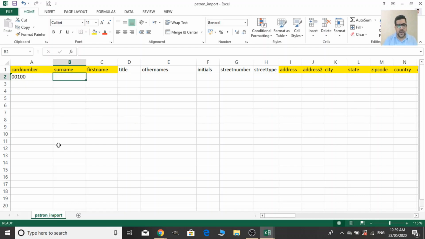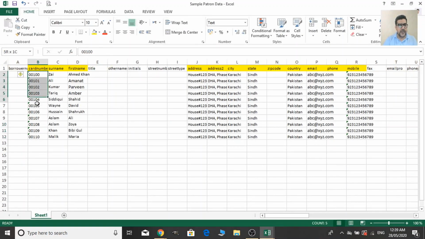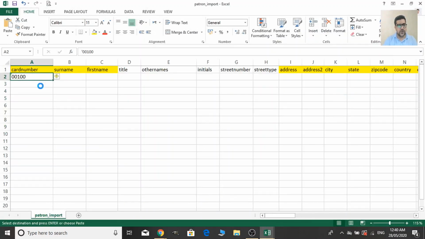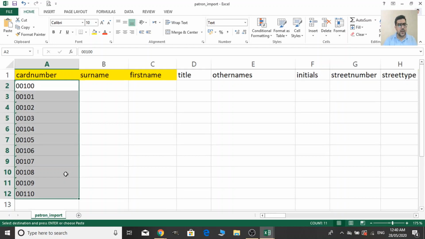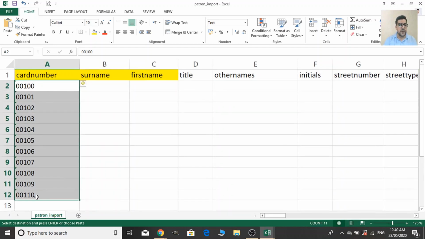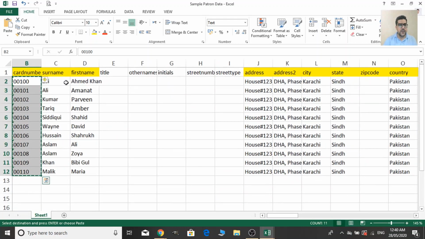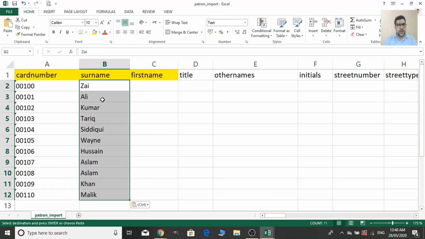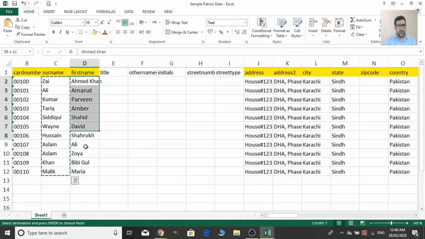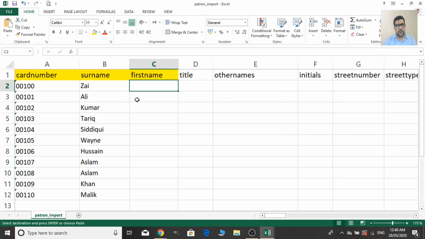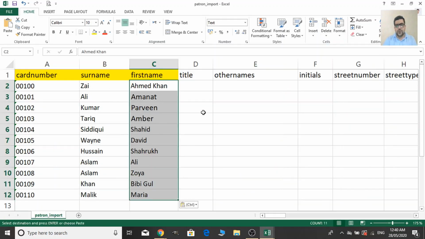So I have filled this data. There you can see card number from 100 to 110. And the surname. These names are not actually real, and this is some fake data. So we have around 11 patrons here.